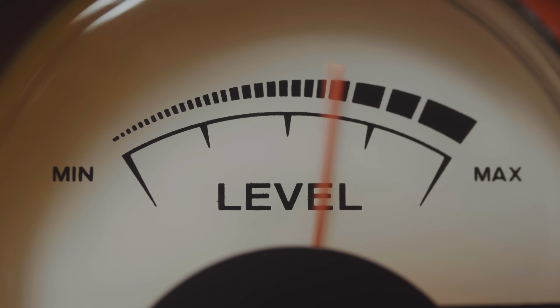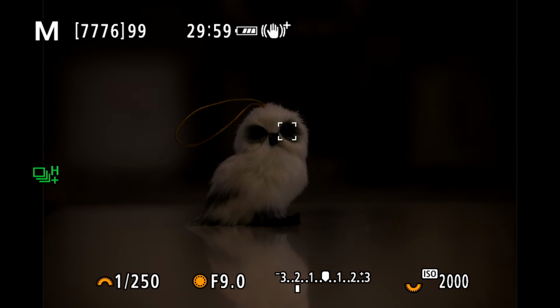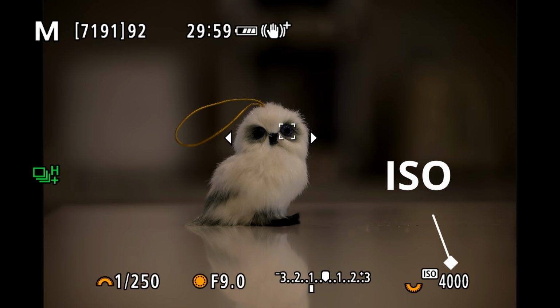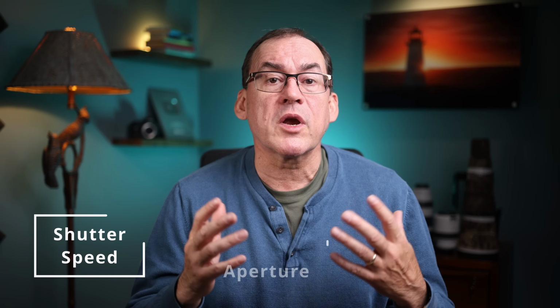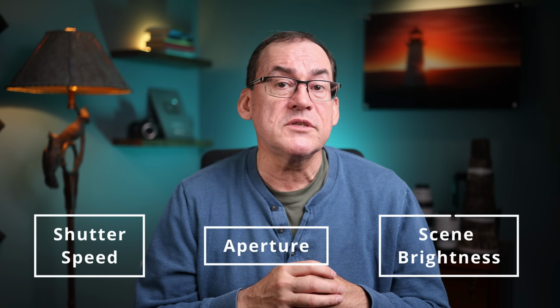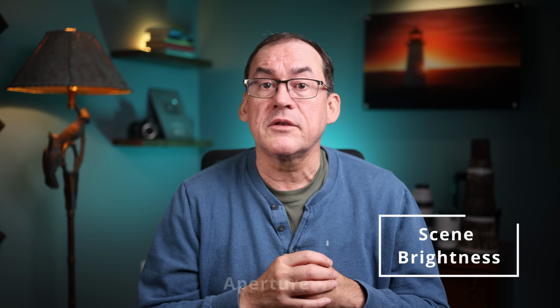ISO is a setting on your camera to help manage the brightness of the image when the real sources of light aren't enough to properly expose your photo. When it's too dark, using a higher ISO makes the image brighter until its brightness is what you want to see in your final photo. Since these three variables are what controls the brightness of your image, your ISO setting is inextricably linked to these three. Let's start off with shutter speed.